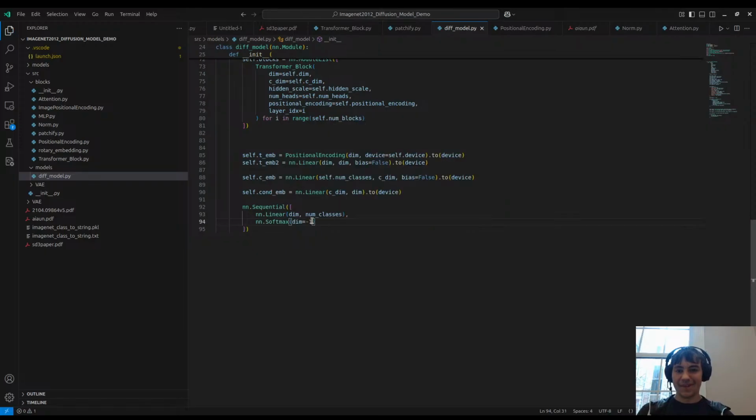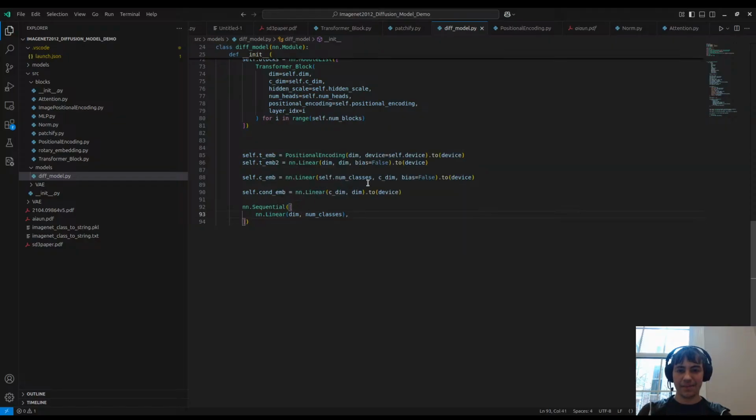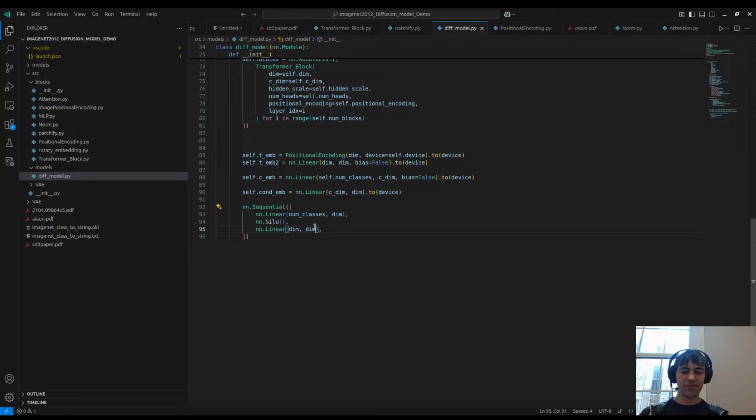All right. So back to this part here that I was mentioning. If I have a sequential layer here, where I have the input as the number of classes, the conditional embedding is going to take our text and class embedding and project it to some dimensions that the model can use. This is dim. Then nn.SiLU, and I add another linear layer.